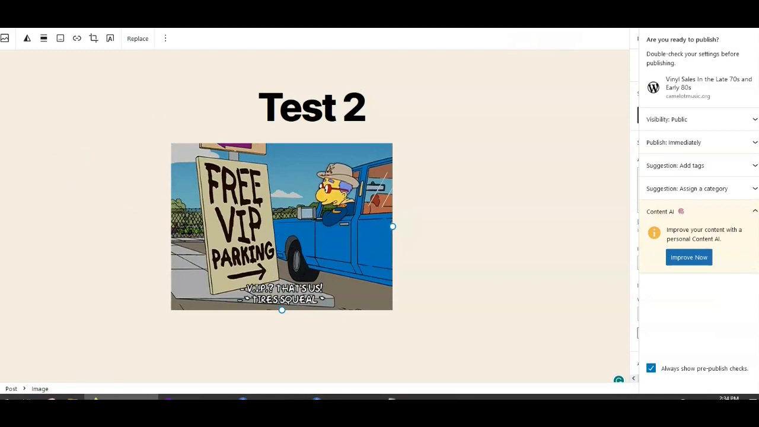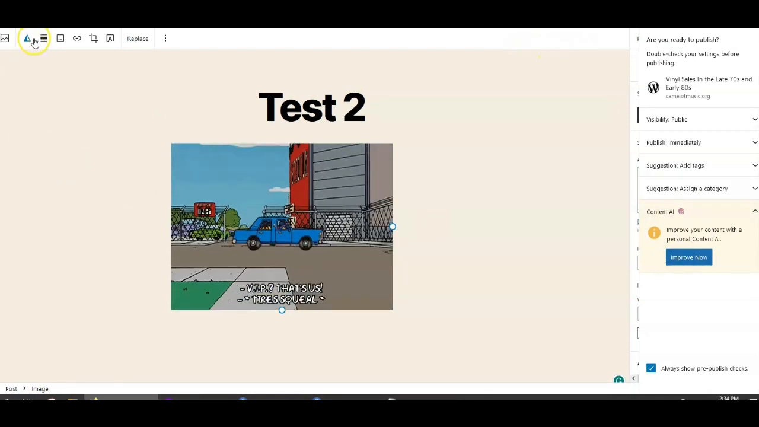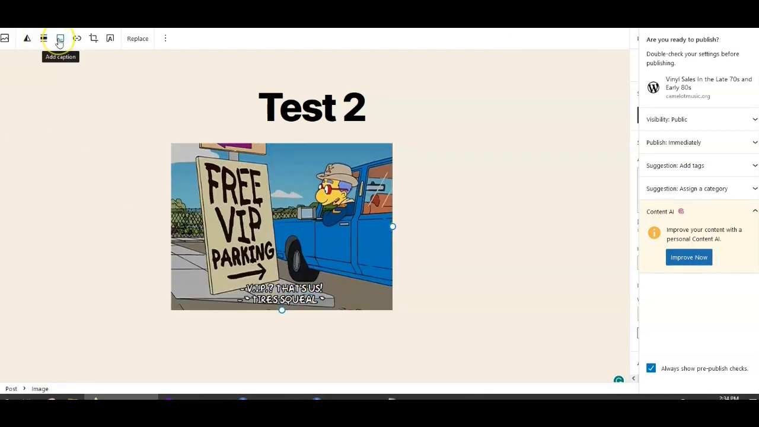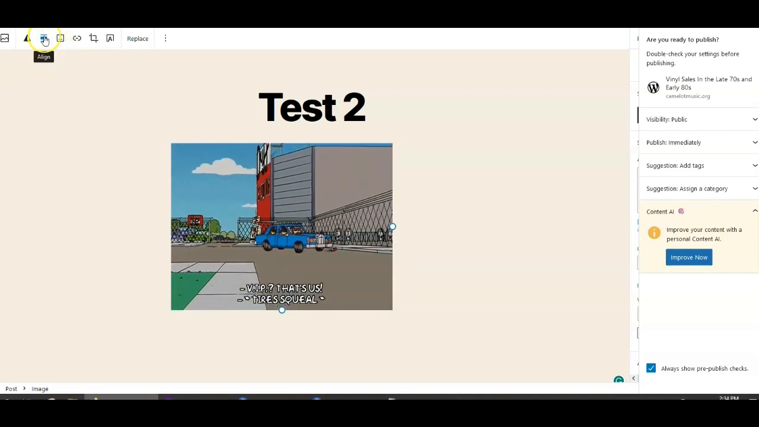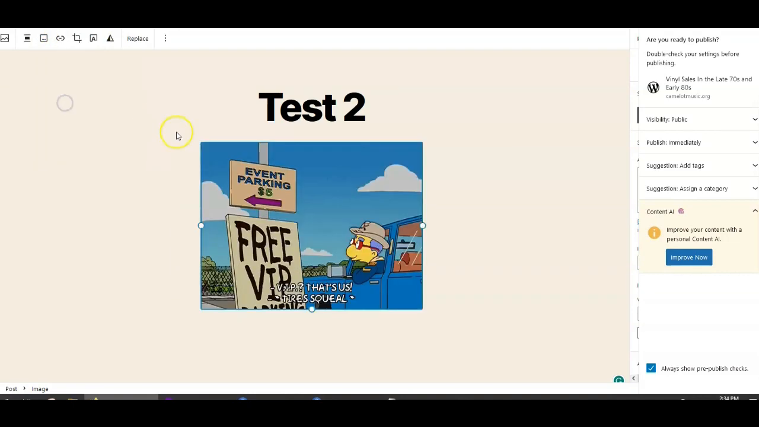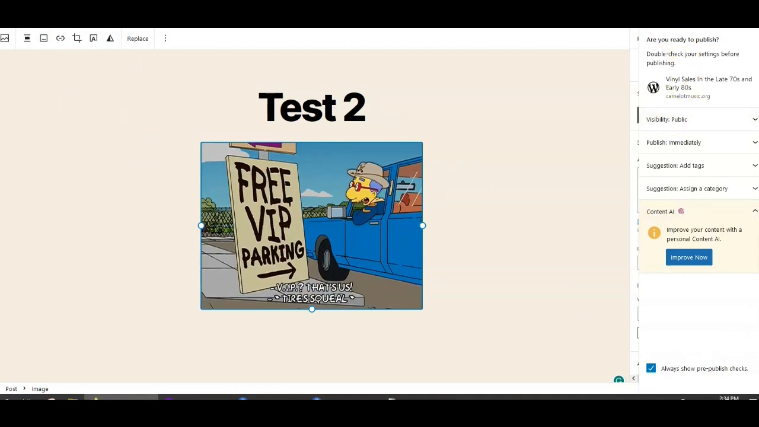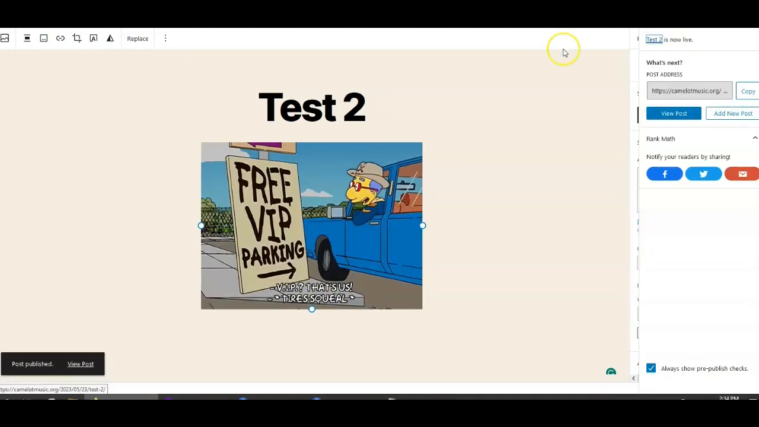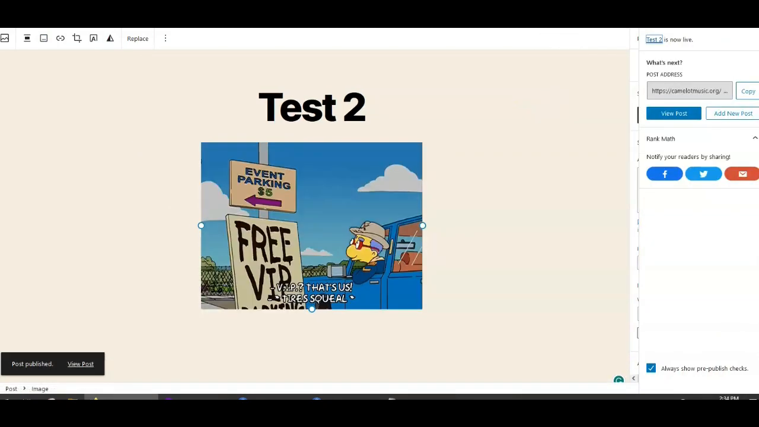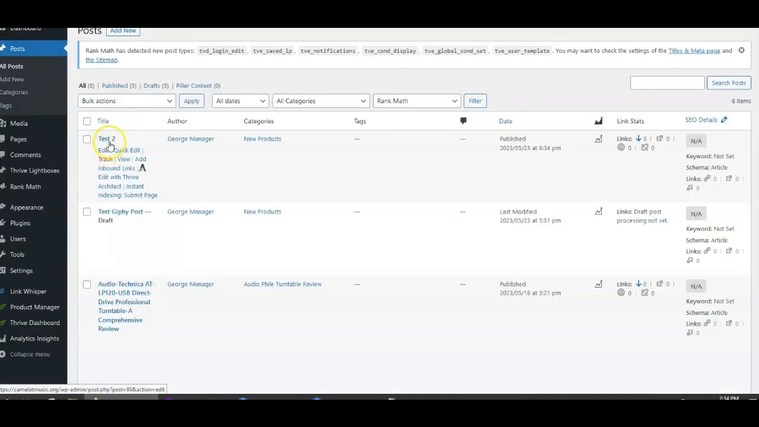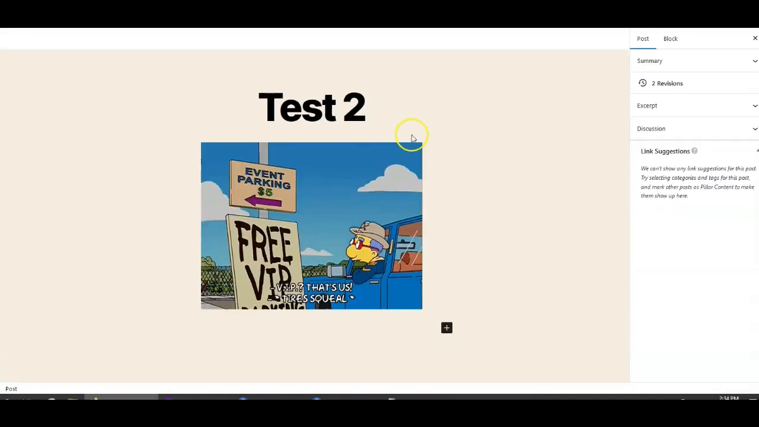I'm going to publish this now. Okay, so it says it's public now. What I probably want to do too is check the alignment, and I want to align it in the center. So it just moved to the center, and we'll publish it that way. And then we can go back, and it's test 2 here. Open this up in test 2.